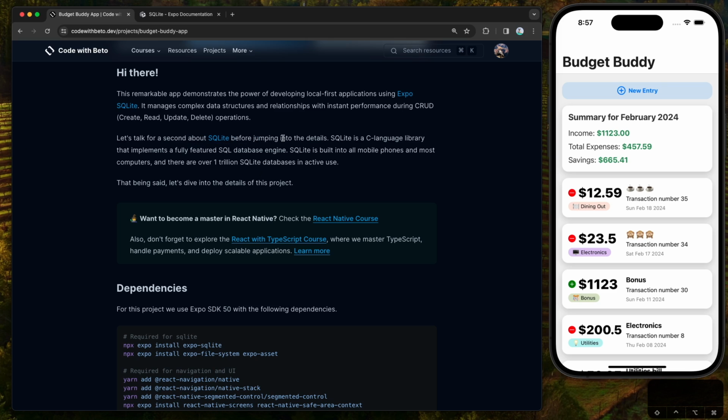SQLite has been around for quite a bit of time, and it's a library that is written in C. It implements a fully featured SQL database, and it's built into all phones. That means you can just use SQLite, a database, on any phone and also most computers. This is pretty nice, and currently over 1 trillion SQLite databases are active, which is pretty cool.